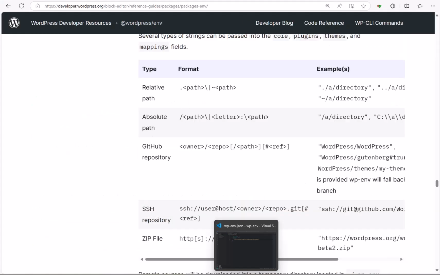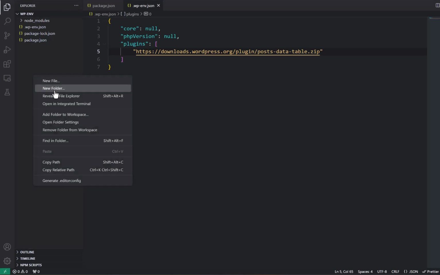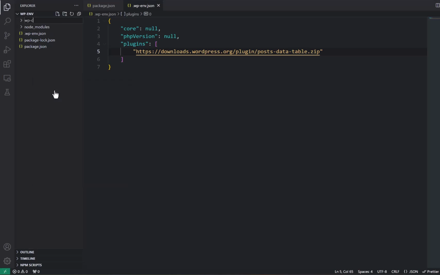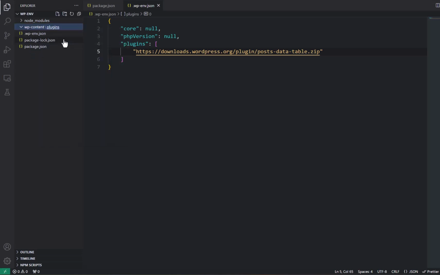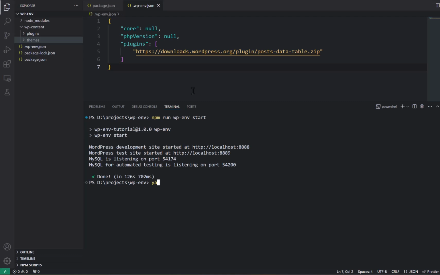If you want to install your plugins and themes from a folder in your working project, all you need to do is to create a folder for them and save your plugin and the theme that you want to install in these folders, and then just pass the relative path to the plugins array. But for now, we're going to start an environment with the plugins from the repository. So we run the wp-env start command. It'll restart our environment with this plugin.